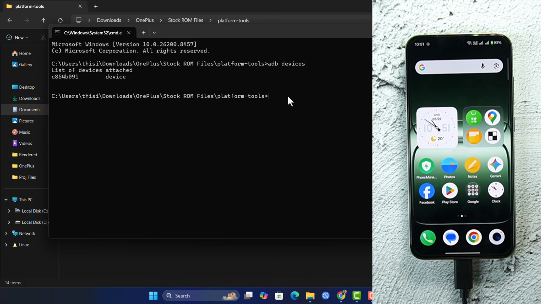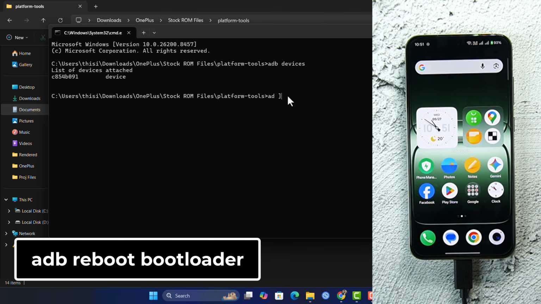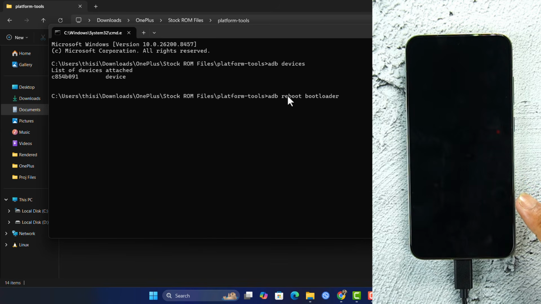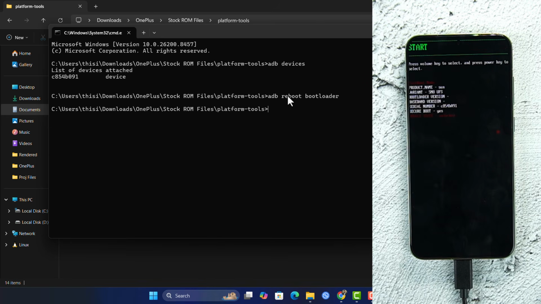Now we will just type in adb reboot bootloader. So type in adb reboot bootloader like that and just hit enter. Your phone will now boot into fastboot mode. Again, I repeat, this process you should only do if you have unlocked your bootloader. So I will not be responsible if you try this without actually unlocking your bootloader, and if you are not selecting the correct version image file.